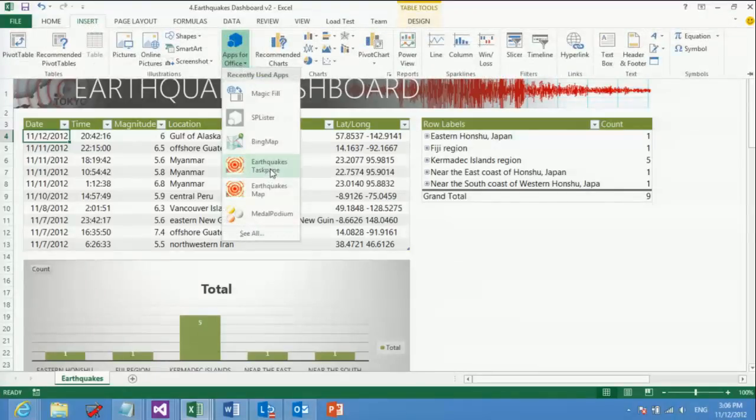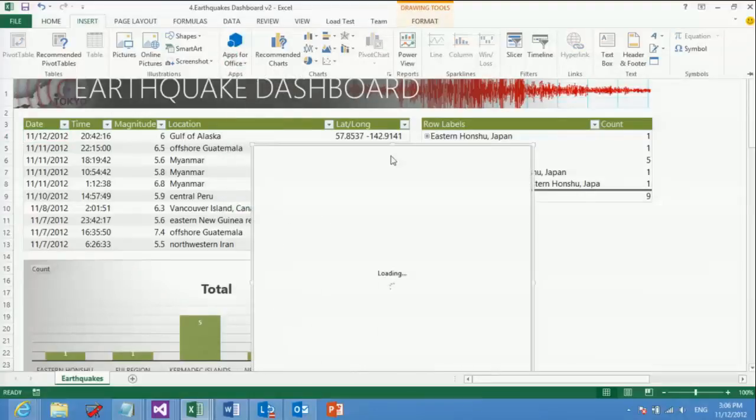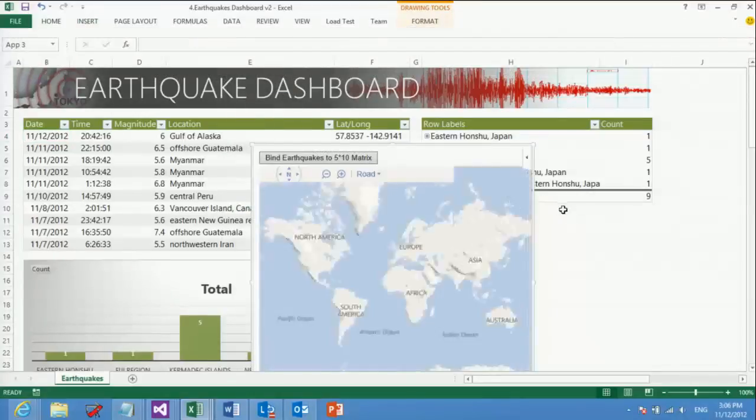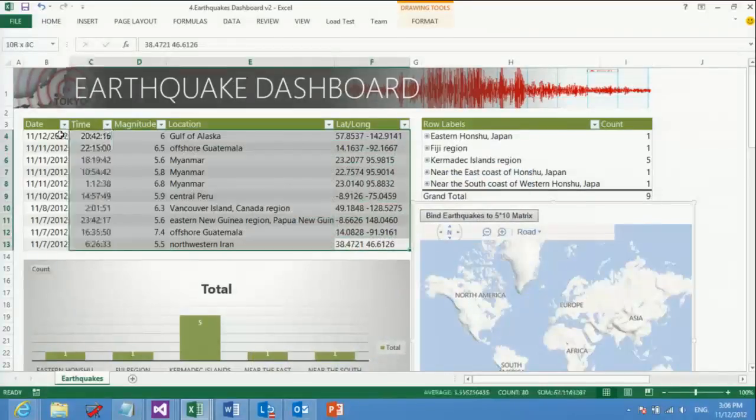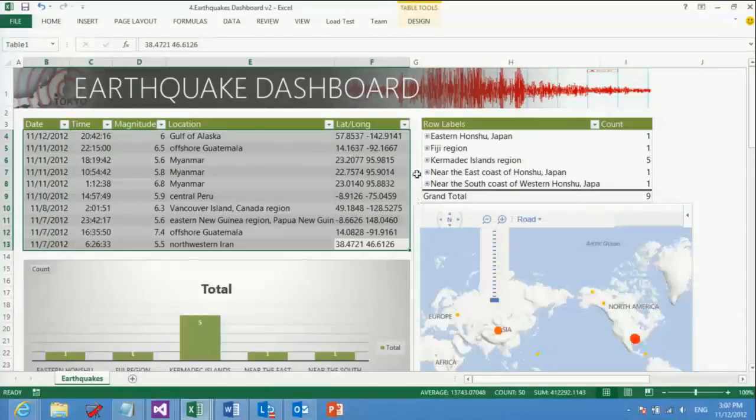In this case, I'm going to bring this earthquakes map, which is a very simple map like the one that we saw at the beginning. And I'm going to select this data and tell the map to map that data for me. Now, this data I entered myself, and I'm already using some pivot charts and pivot tables to analyze it. But I would like to get this data live and get real-time data for earthquakes.